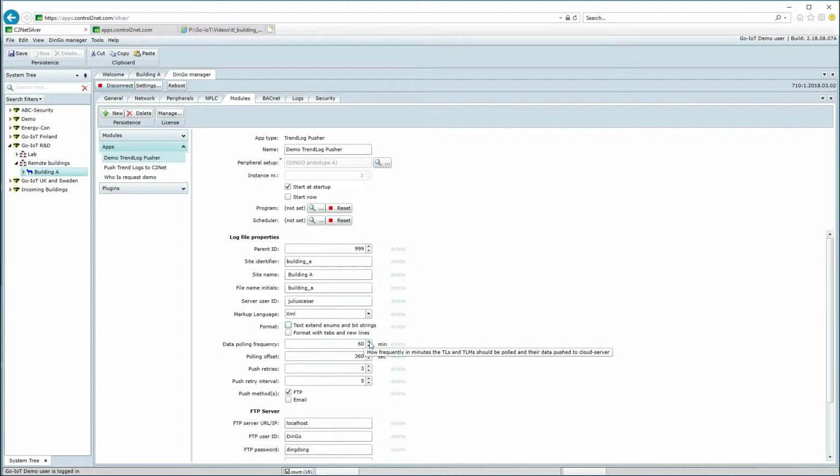Data polling frequency, how often should it poll? 60 minutes every hour, that's fine. 360, that's how many seconds from the whole hour. 360 seconds, that's just fine.